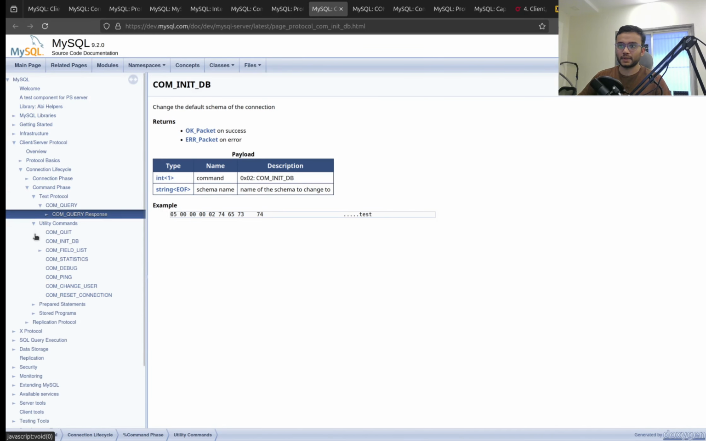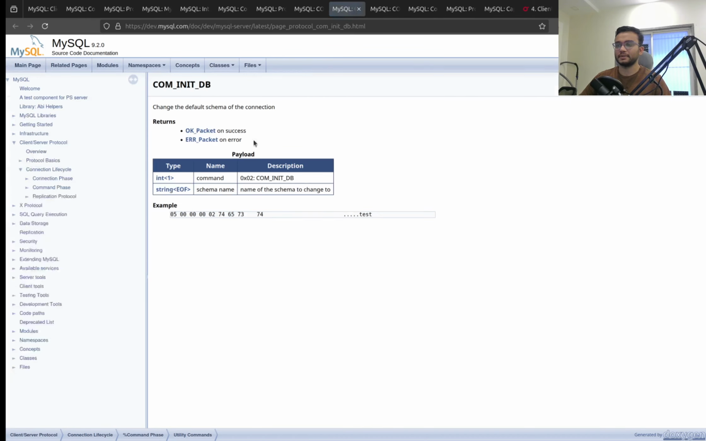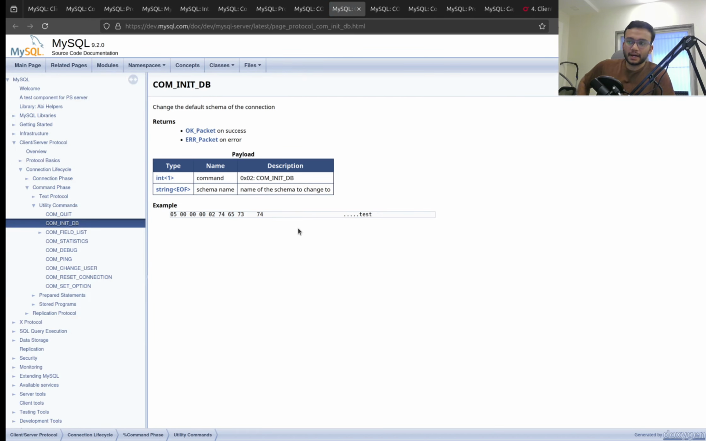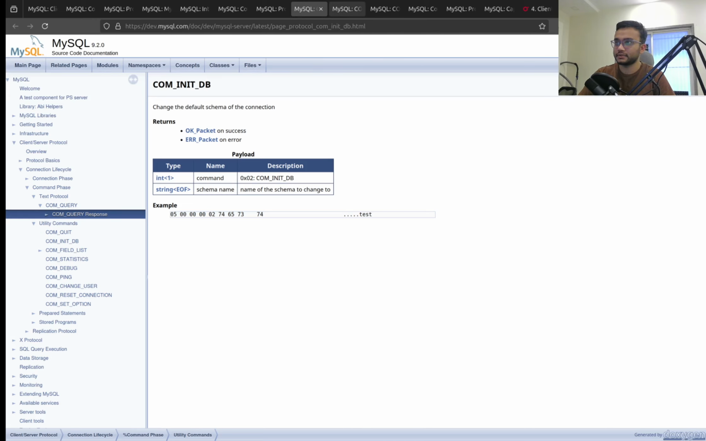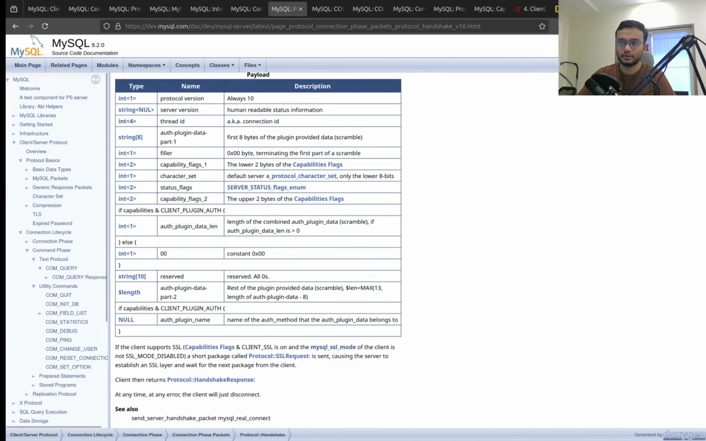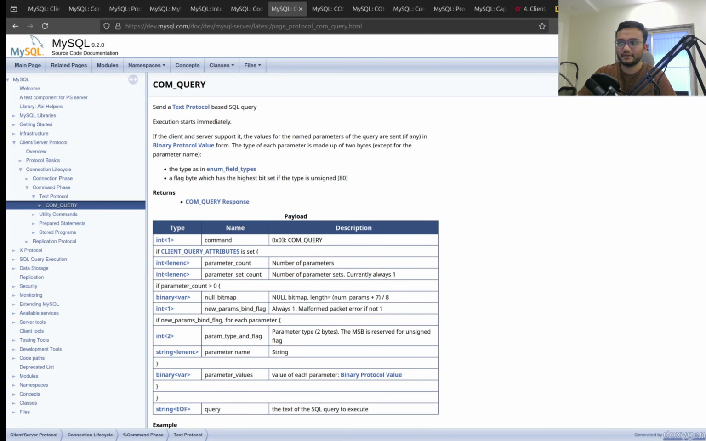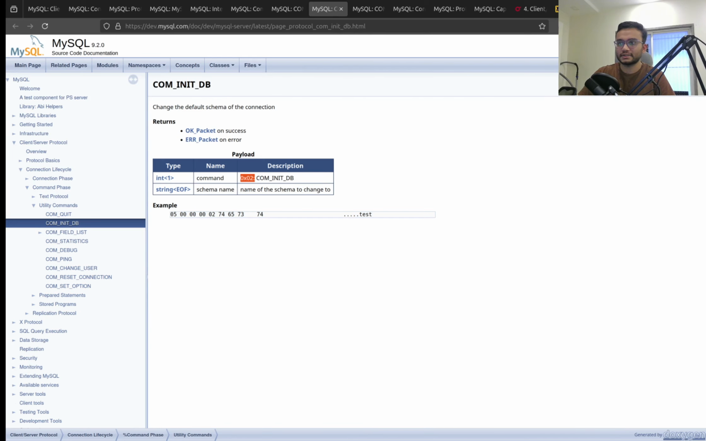This is COM query. Let's go into COM initdb. So in all of your command packets, what matters is the first byte. The first byte is going to convey which kind of a command it is. For example, this is a COM initdb command, right? For a query, you'll have a starting byte of 03. For an initdb, we've got a starting byte of 02.